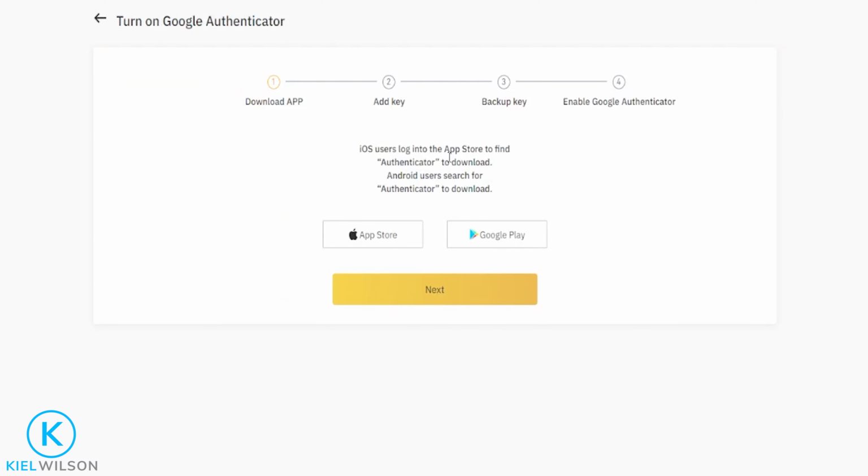And that'll bring you over to this page right here. Now, if you don't already have the Google Authenticator app on your phone, it is a free download. You can get it off the Apple App Store or the Google Play Store. So simply download the app to your phone and open it up. Then we'll click here on Next.